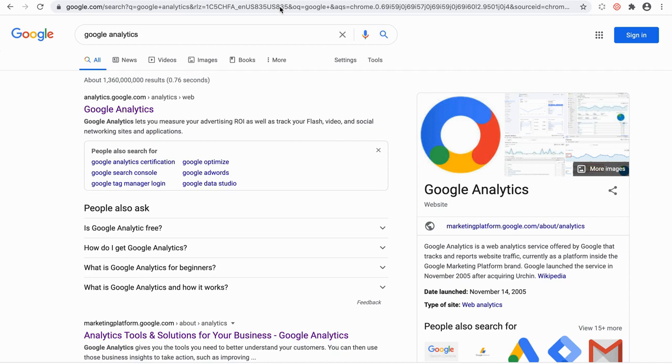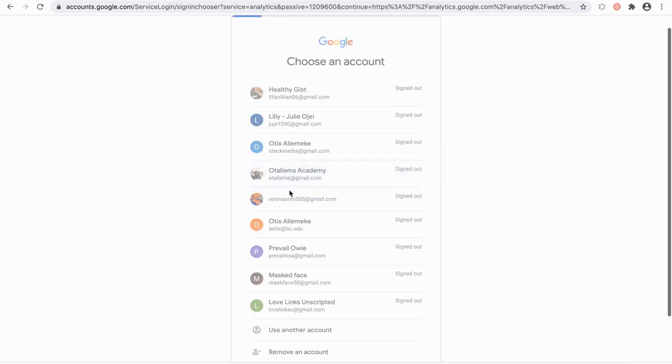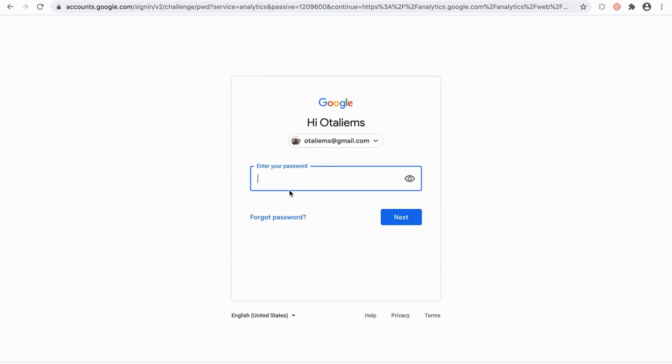If you're a newbie, this is where you're going to start your analytical journey. These let you measure and track your performance or the activities on your website. For you to be able to log into Google Analytics, or to create an account on Google Analytics, you need a Gmail account. So I'm going to log in now. It's going to require me to log into my Gmail account. So I'm using my Gmail account to log in now.